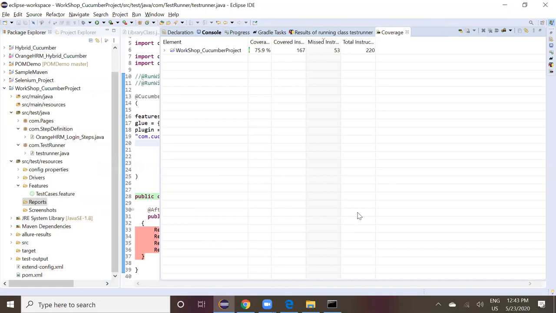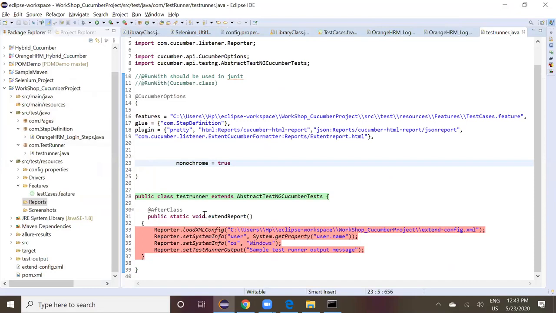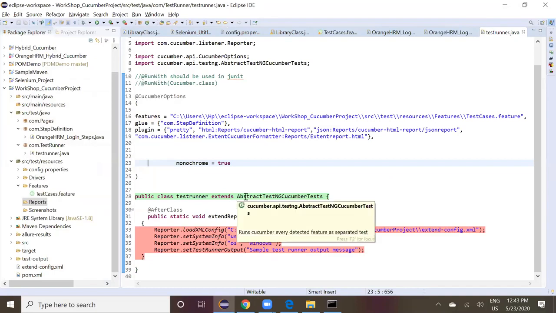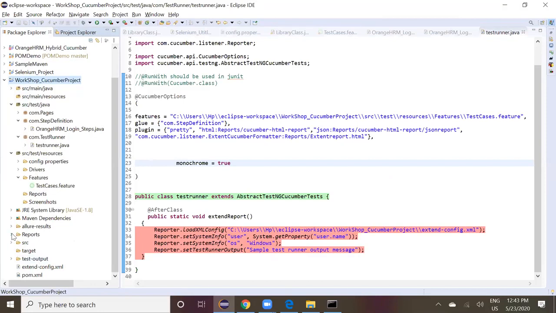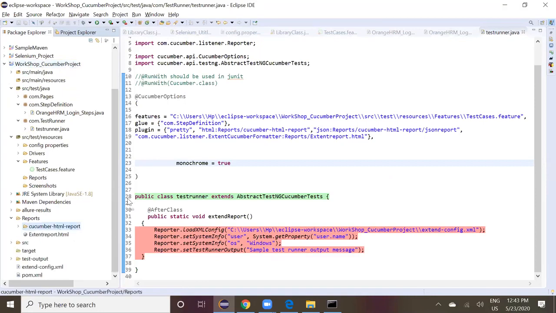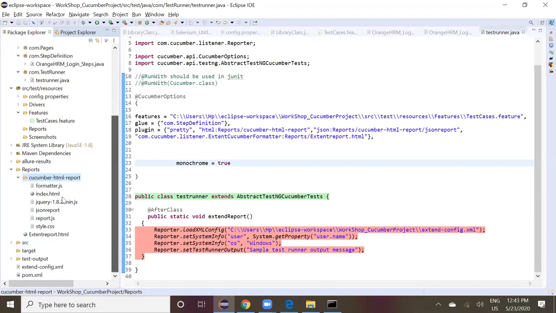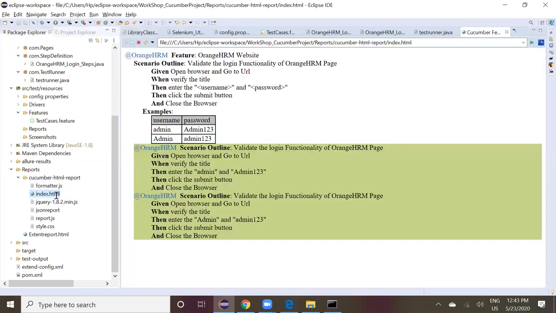Okay, go and refresh your project. Refresh your project. I think the path you didn't give properly. Okay, extend, right? You have a Cucumber HTML report, right? Click that index.html, Cucumber report. Cucumber first, you go to index.html. So this is a report, right? Cucumber report.